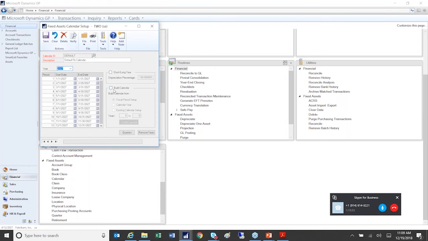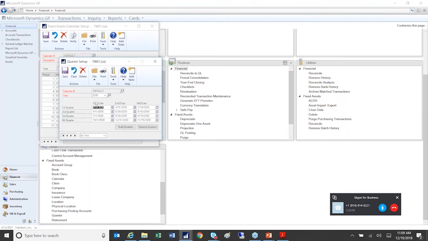If not, build it. It'll probably already be there for future years, but if it isn't, you would build it for 2019 so that you have that in there. There's also a link in here for quarters, and you'll want to make sure that all of your quarters are set up properly for 2019 so that that's ready to go.